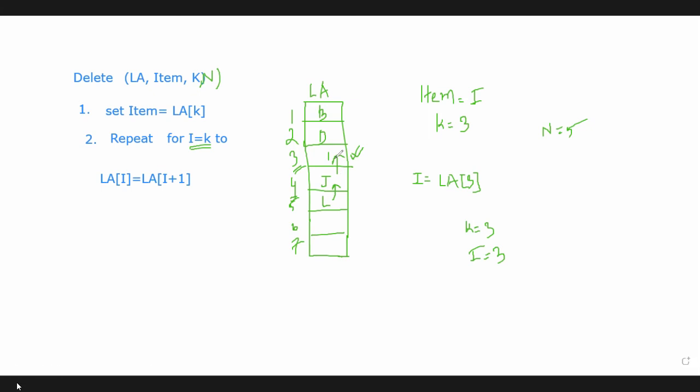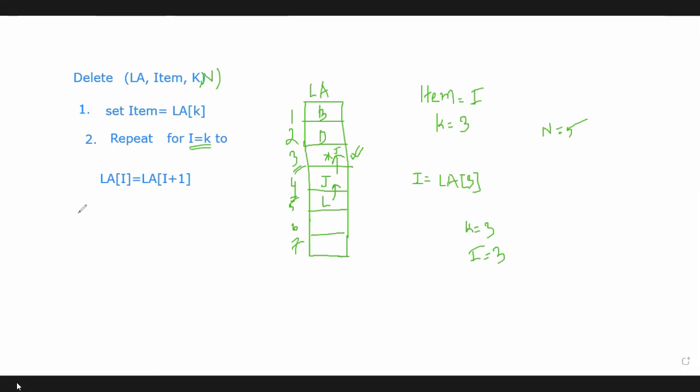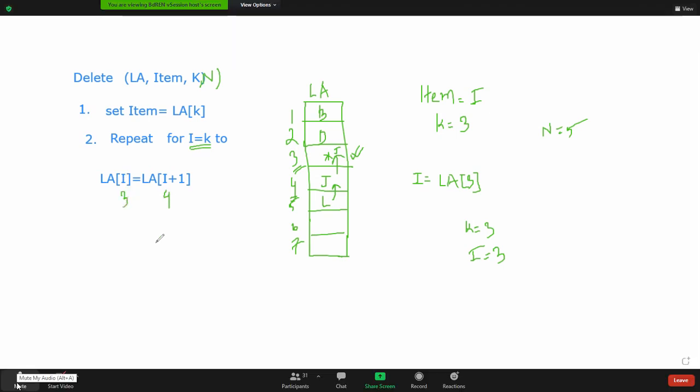J will be shifted to which position? LA[i], that is the third position, in this position, right? When the item is deleted, now J can be shifted here. That's why LA[i] equals LA[i+1]. That means the fourth data item will be shifted to which position? In the third position. Isn't it? Yes, ma'am. Okay, so now there is an empty space, right?